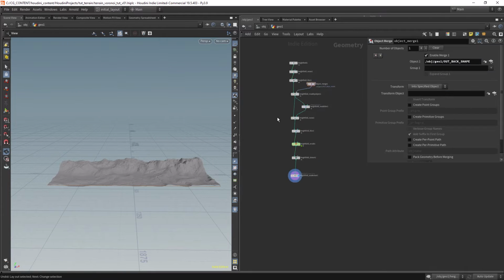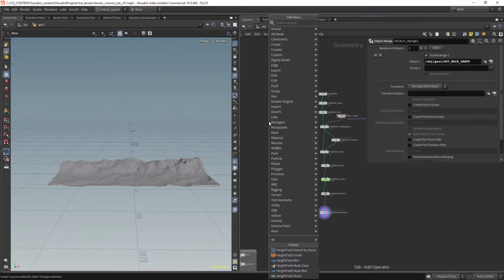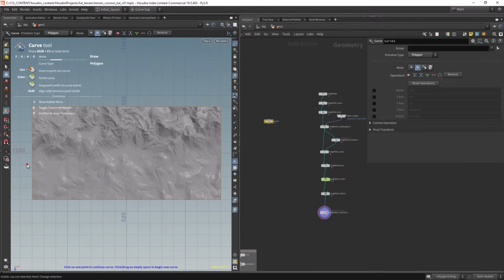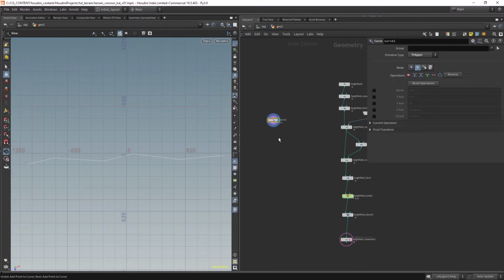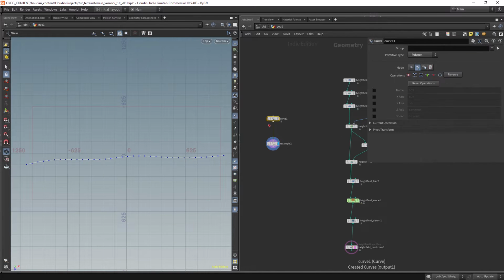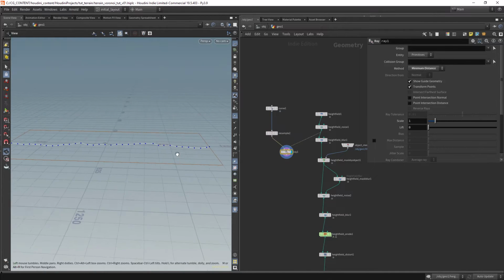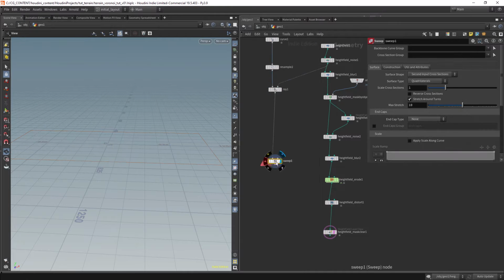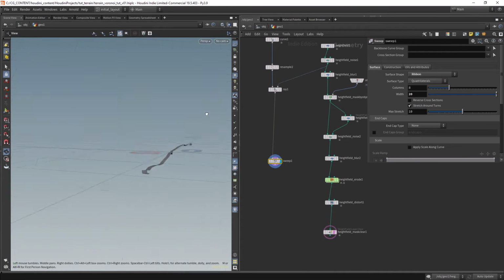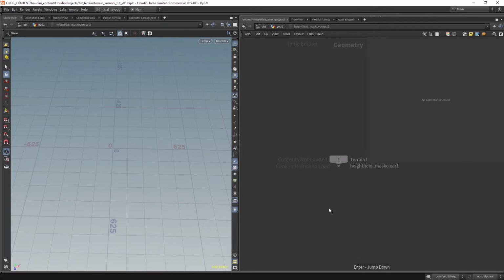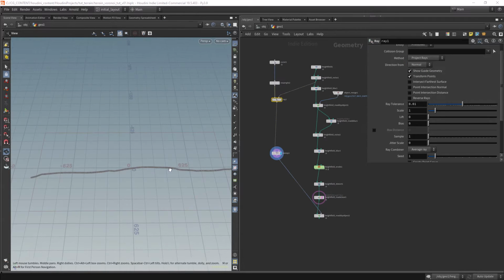Let's now create a path on our terrain by using a more traditional way, drawing a curve. Resample the curve to smooth out the points. And let's project it on our terrain with a ray and create a mesh with the sweep. Now we can create a mask from the path.